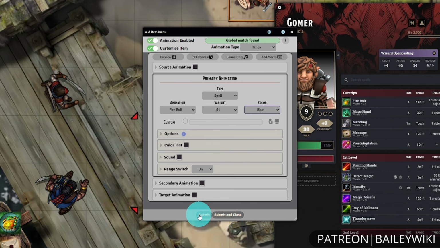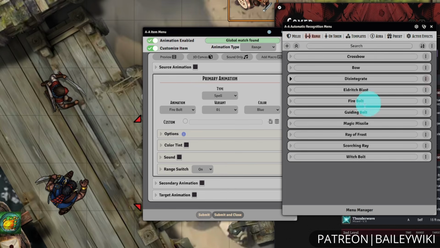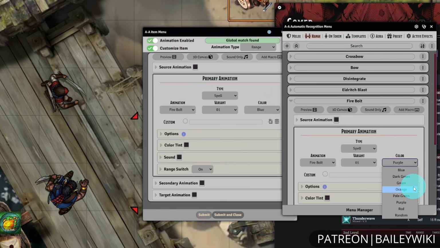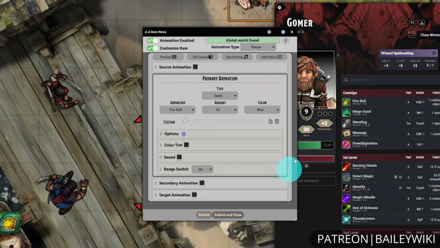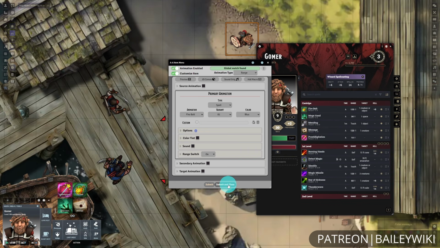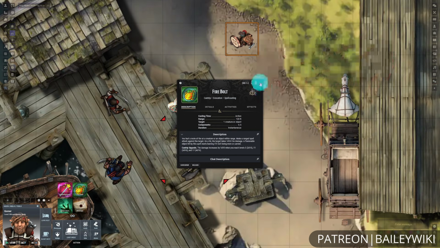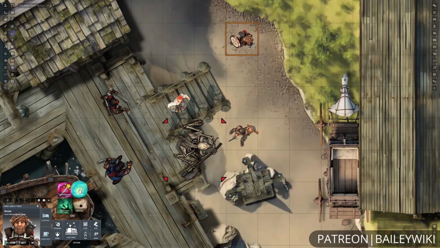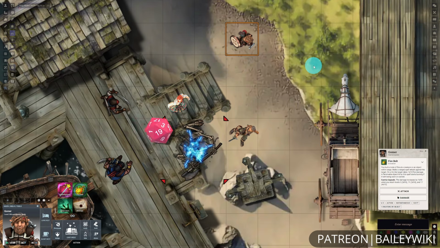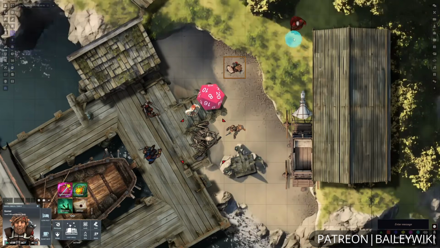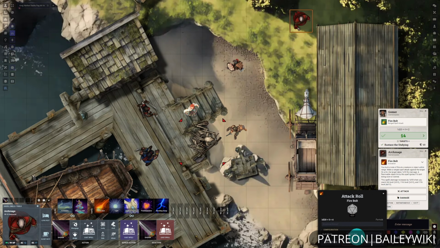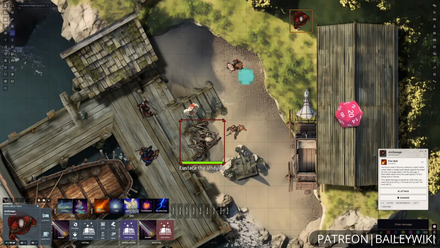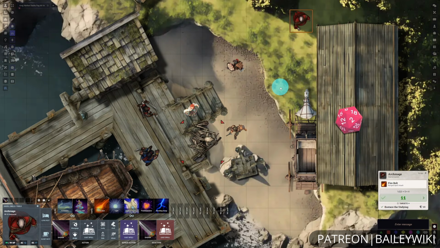And for this, you will want to hit submit or submit and close. We'll go ahead and hit submit, and we'll change our global recognition back on Firebolt back to that orange color. Notice that you don't need to hit submit on the global recognition menu, just on this local one. So again, we'll hit submit and close. And now if we use Gomer's Firebolt, it should appear blue. Looks like it. And this Archmage, when they use Firebolt, it's going to be that orange color again because we changed and updated our global recognition menu.